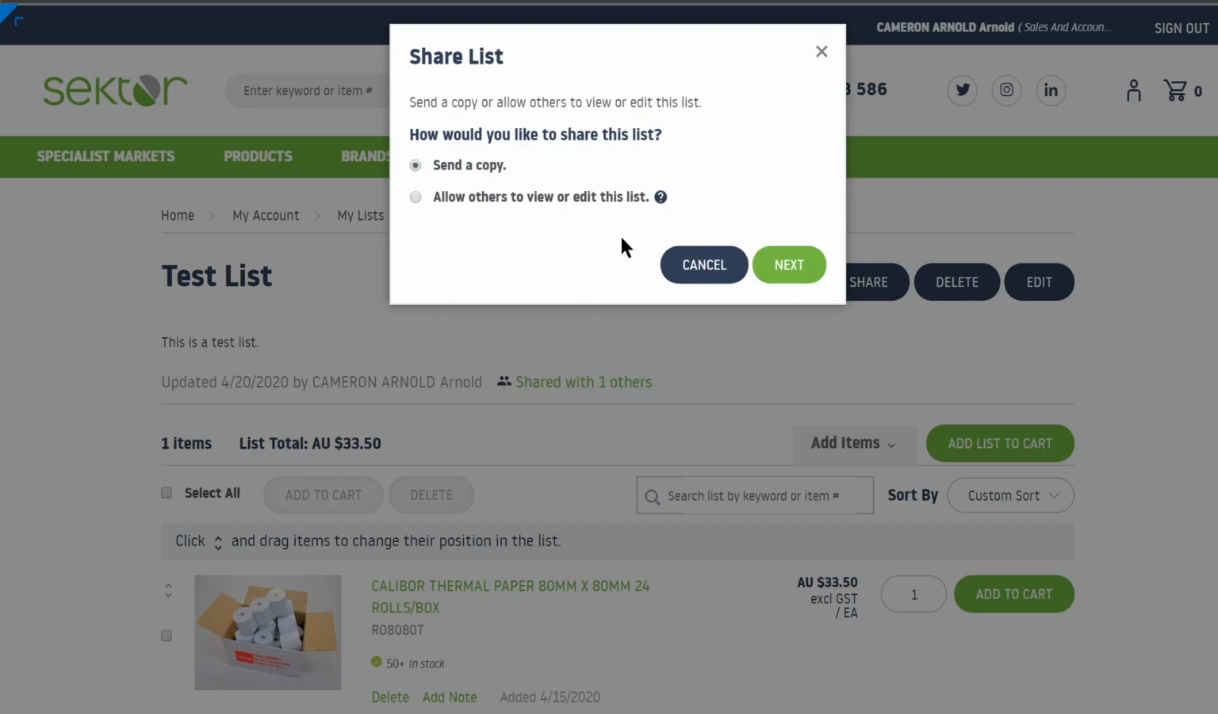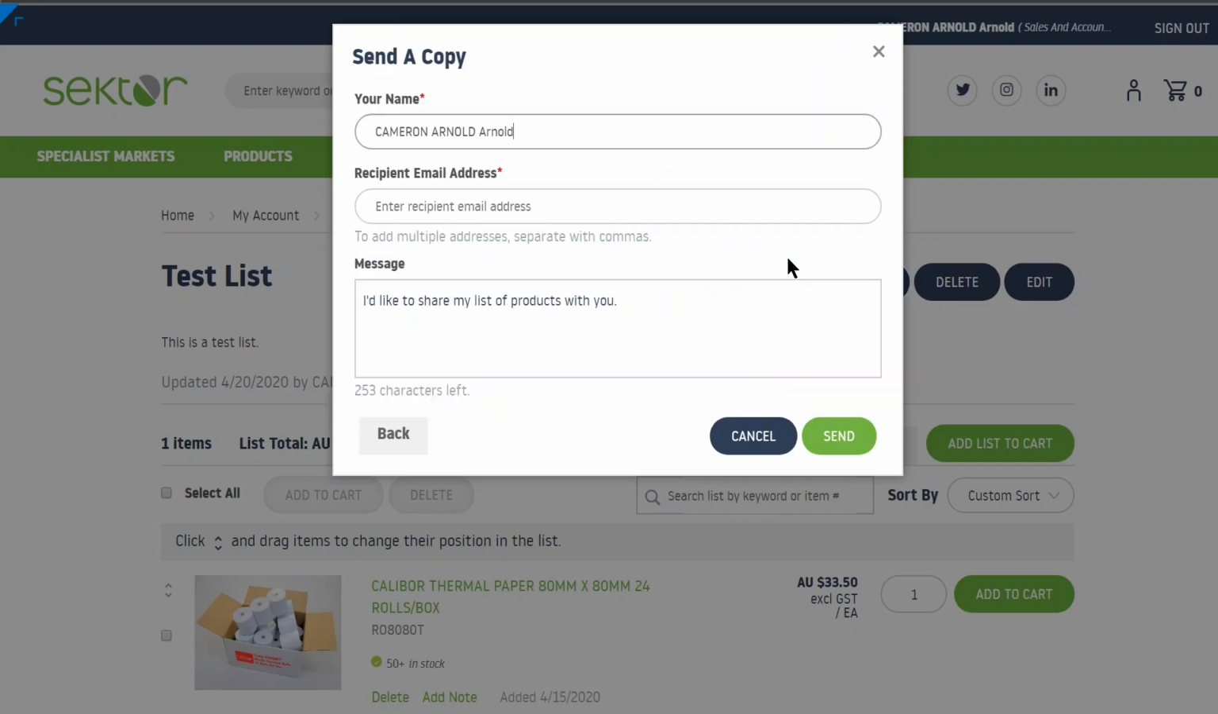You can either send a copy of this list or you can allow others to view or edit the list. Sending a copy of the list will send a copy of your list to your desired recipients. Fill in your name and the recipient's email addresses, separated by commas, and a short message detailing what's in the list.